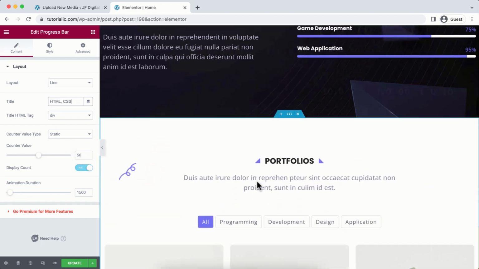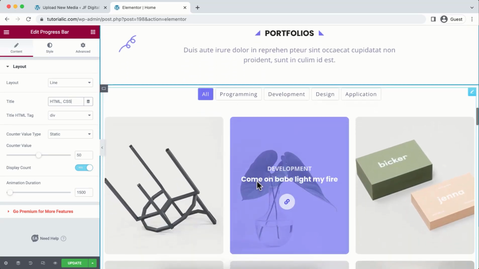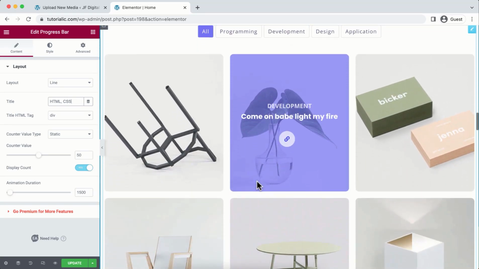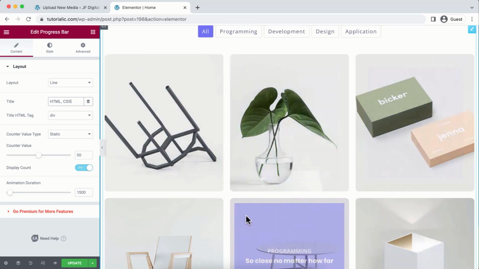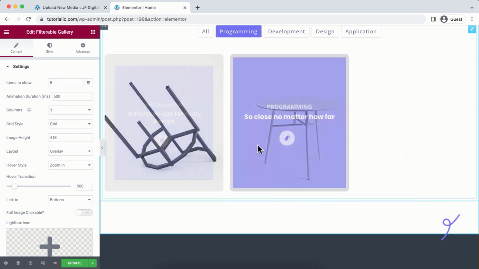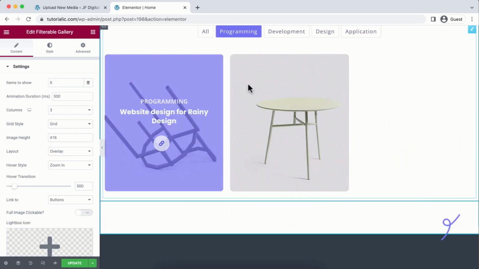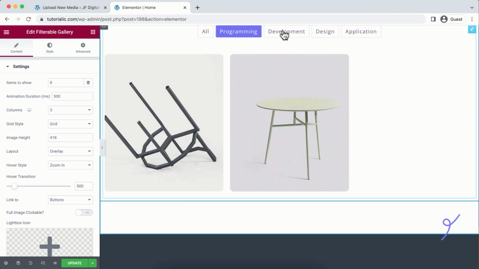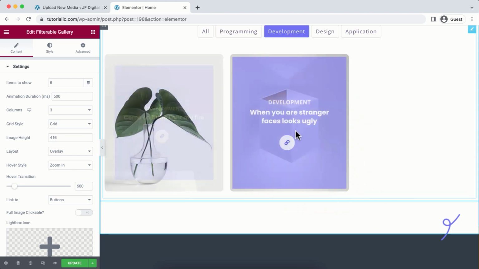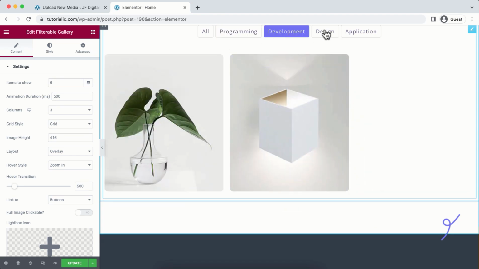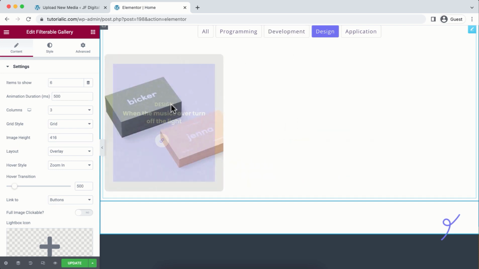So next is our portfolio section. So here we can see our filterable portfolio gallery and here are the category names. If we click on programming, the programming categories arrive. If we now click on development category, we can see development portfolios, and then on design, we can see design portfolios. I'm going to all again.